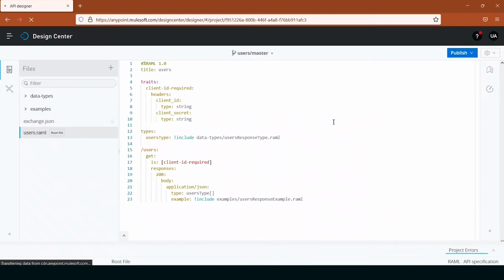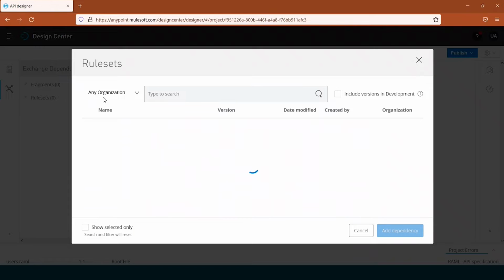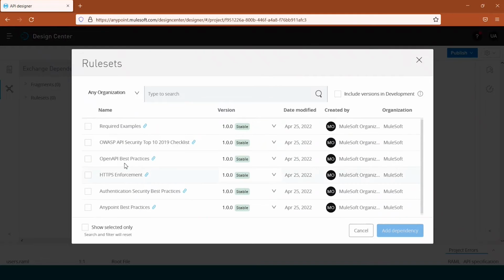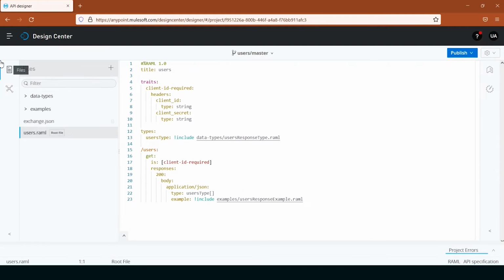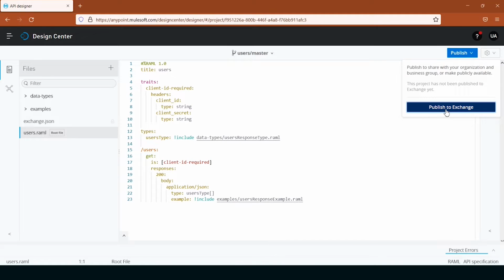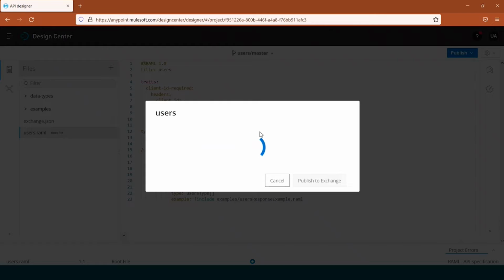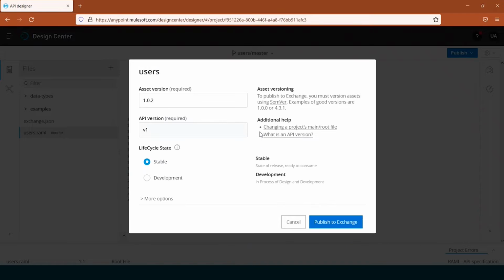So we can even add our rule sets at this point by going to this Exchange dependencies icon and clicking on the add icon, and I will add rule sets which are provided by MuleSoft to my API. But for now, for demo purposes, I will publish this API into Exchange, and then I will create a profile, and after checking the non-conformance status of the API, we will make that API conformant. So we'll go with this approach, but we can even apply rule sets at this point as well.